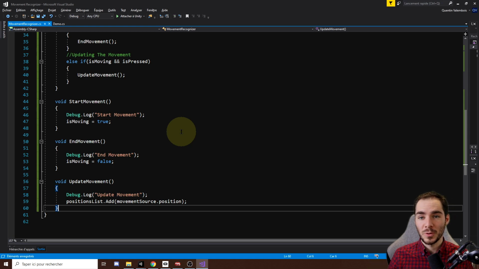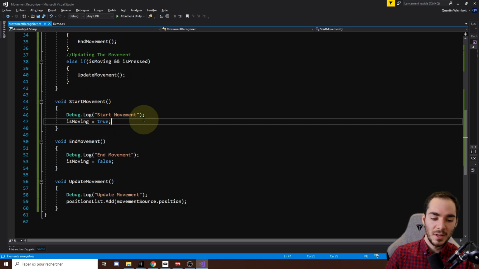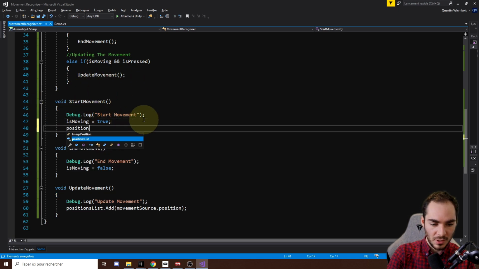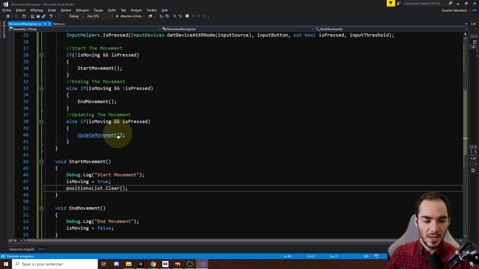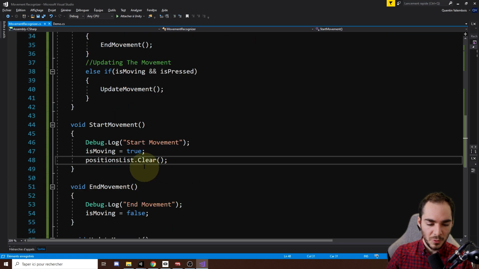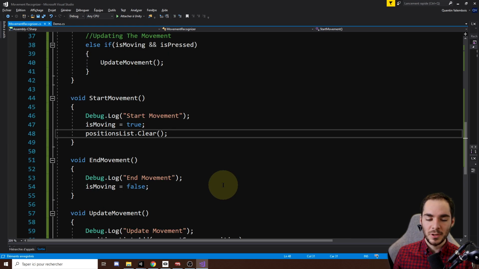Now, another thing that we want to do is to reset this list when we start the movement. So here in the start movement function, I will simply do position list dot clear. Perfect. And this will, as you guessed, clear the position list and will empty it completely so that it will not retain the movement of a previous movement.